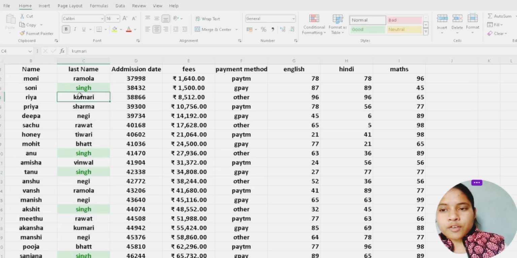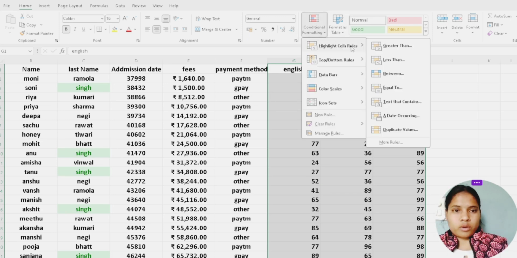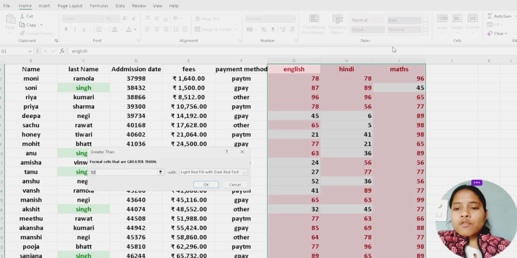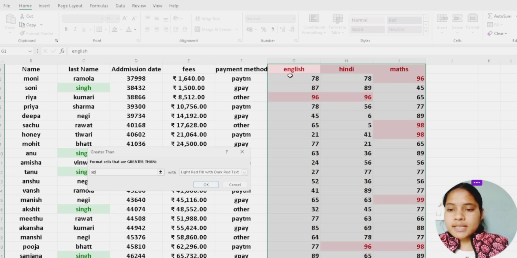So this is the result in front of you. Are you getting my point? Now suppose we want to highlight these cells based on conditions. Greater than. First we want to highlight all the cells which contain a value greater than 90. Here is the result in front of you.